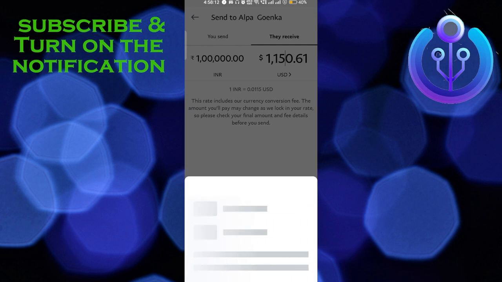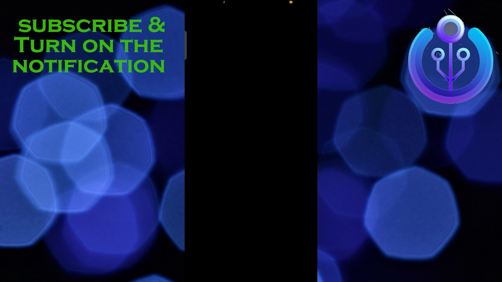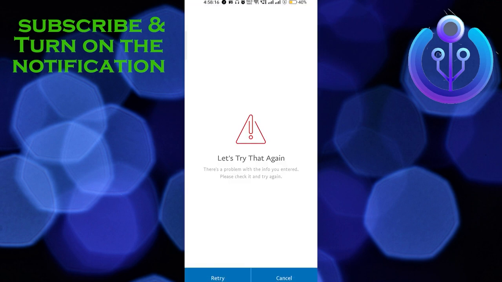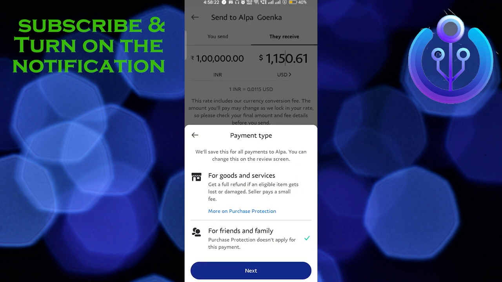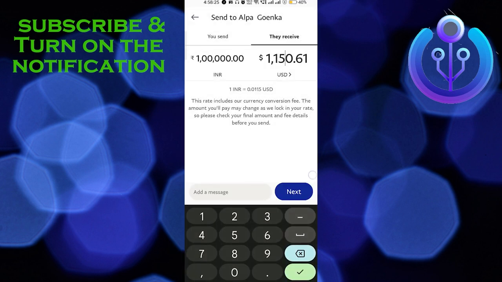It will take a few seconds for the transaction. So as you can see, my transaction has failed because I have not connected my bank account with PayPal. So if you have connected your bank account with PayPal, then the transaction will go through.